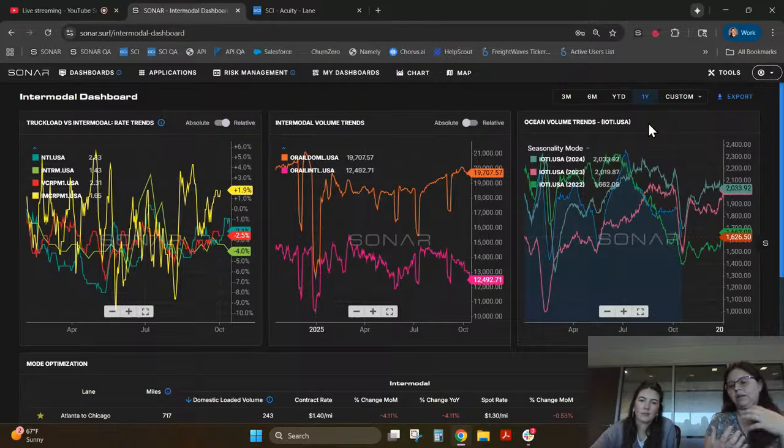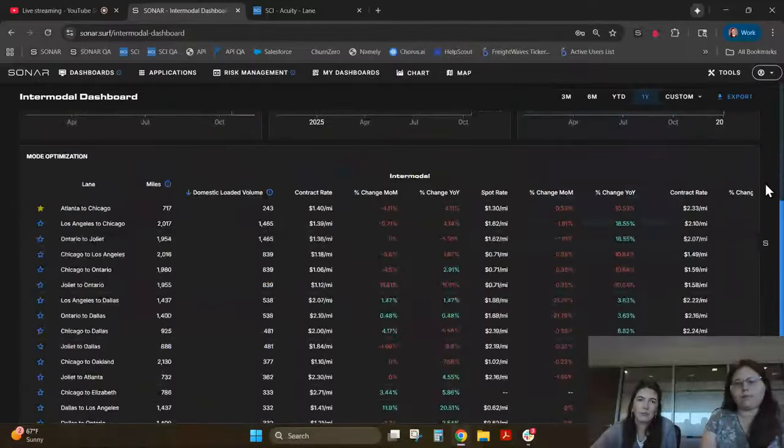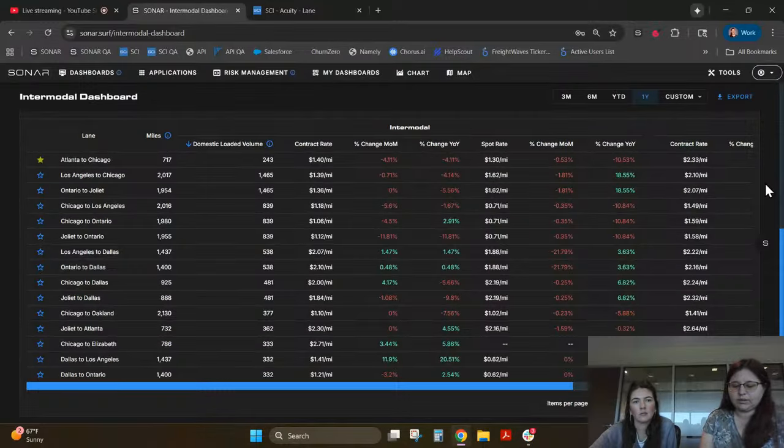It can tend to give, depending on the trade lane, 4 to 6 weeks lead time before we see those volumes actualized. So if you see major spikes or major decreases, you can expect that trend to carry over. We also show a mode optimization table down at the bottom.